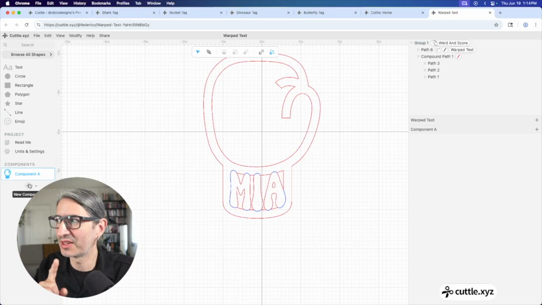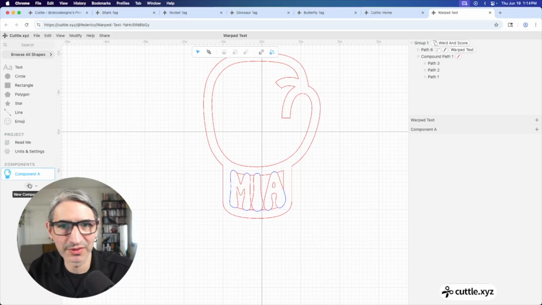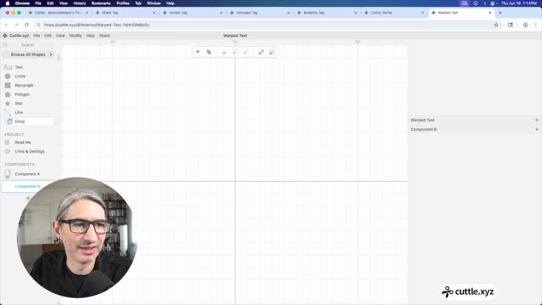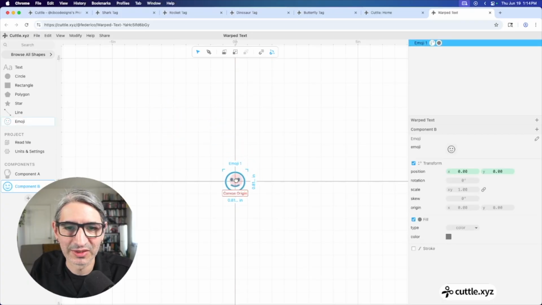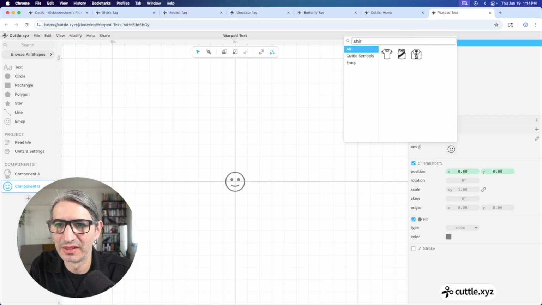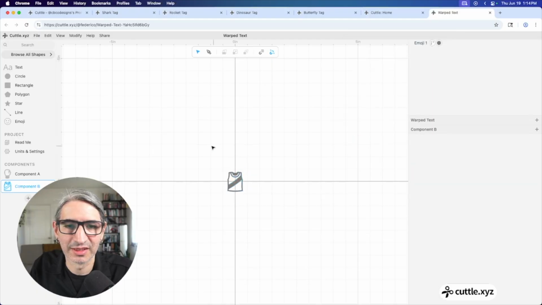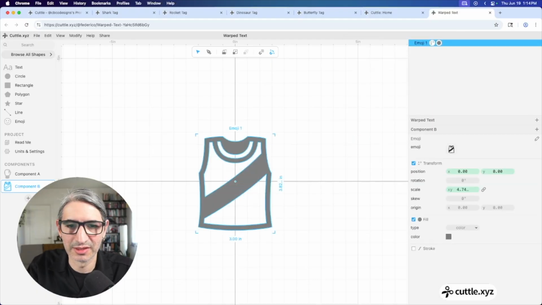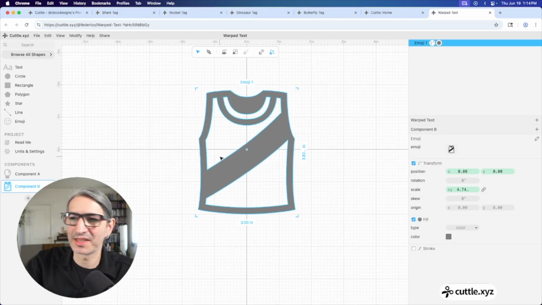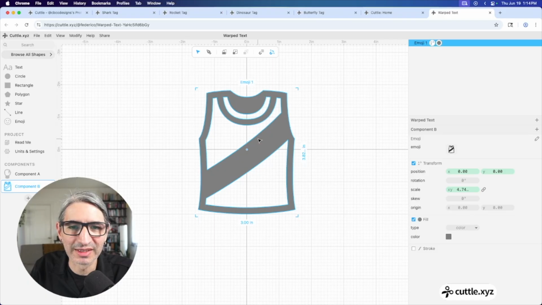Let's try another example. I want to show you a couple of examples before I go into the whole template making thing. So let's try a new one. I'm going to grab an emoji. I'm going to choose this shirt, the running shirt, with a sash. I think that's an interesting shape. Let's make it 3 inches, because the sash has that angled shape and is very subtly curved.